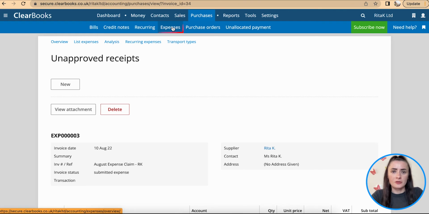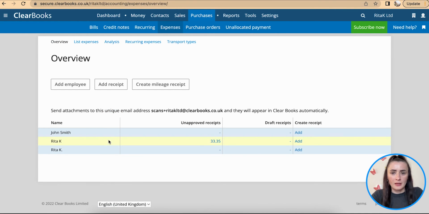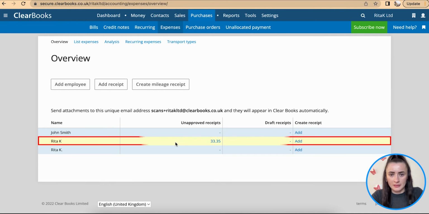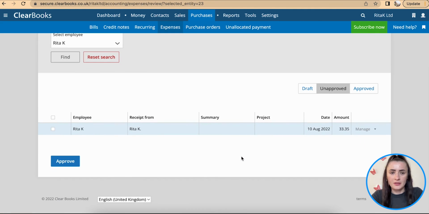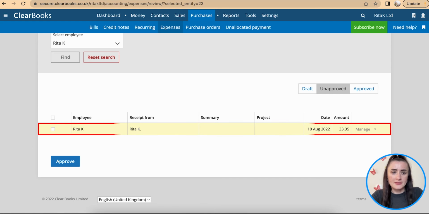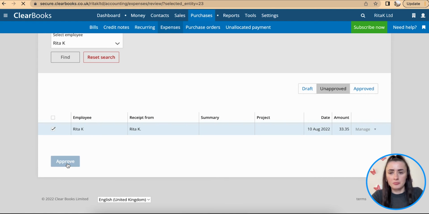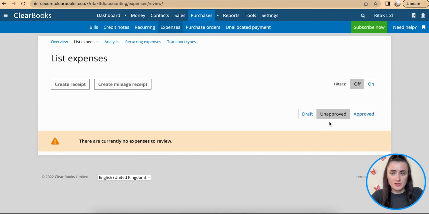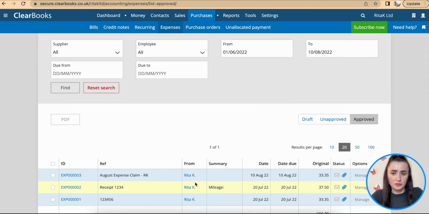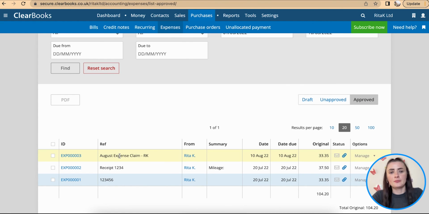So now when I click on Expenses and I click on Rita K and approved receipts, so 33.35. If I have approval rights, I can select and click Approve. Now from the approval section, the expense has been moved to approved, and it will be marked for payment when payment is due. So in this episode, I showed you how you can record employee expenses on ClearBooks.